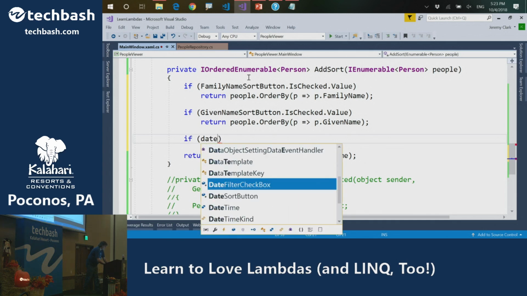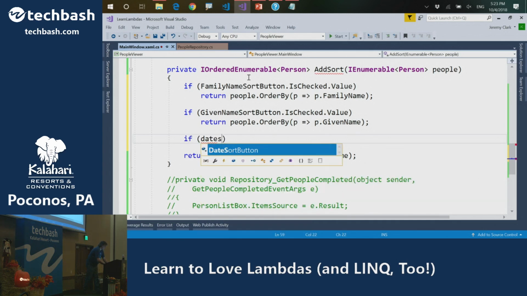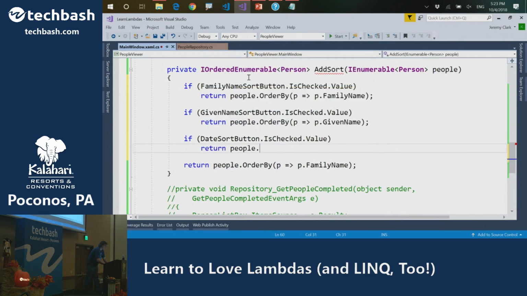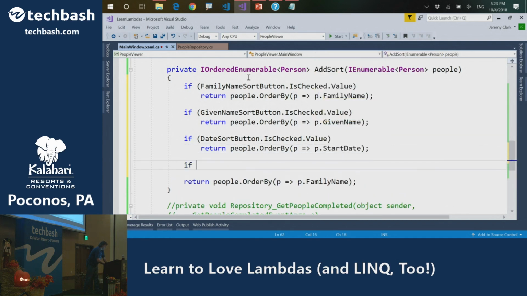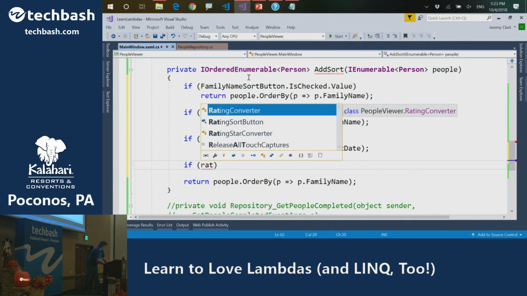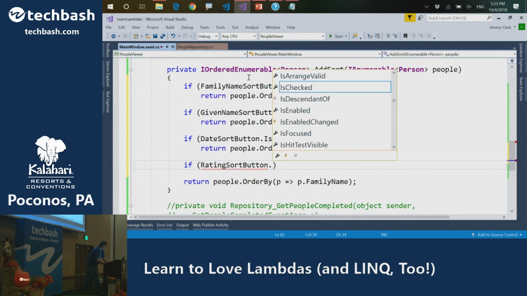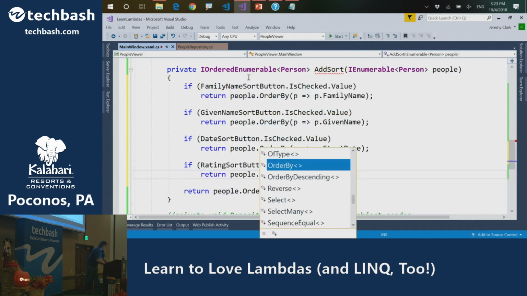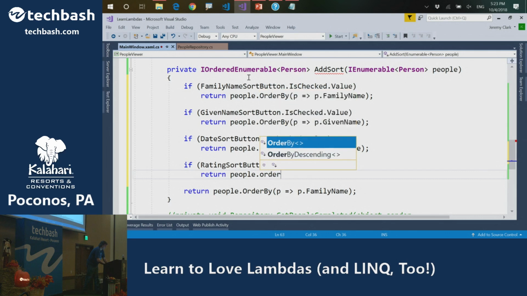If date sort button is checked, we'll return people.OrderBy, P goes to p.StartDate. Date has a concept of order. And if rating sort button is checked, return people.OrderBy, P goes to p.Rating.